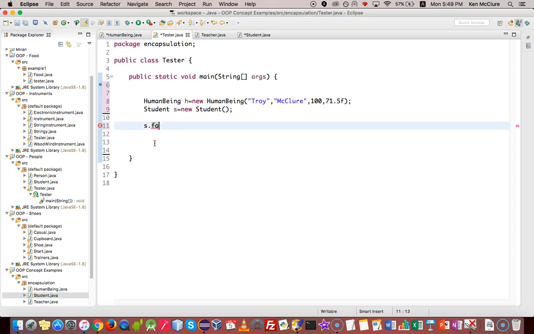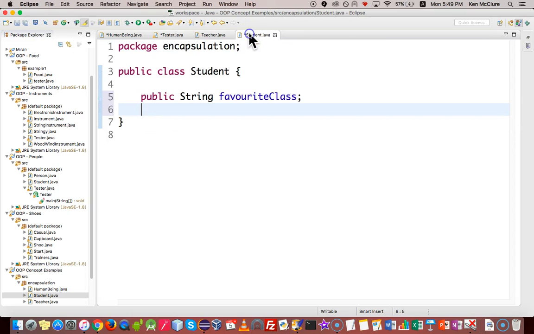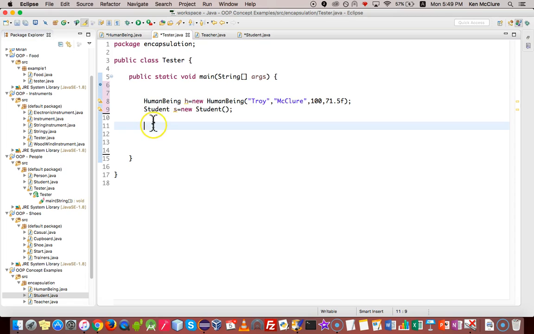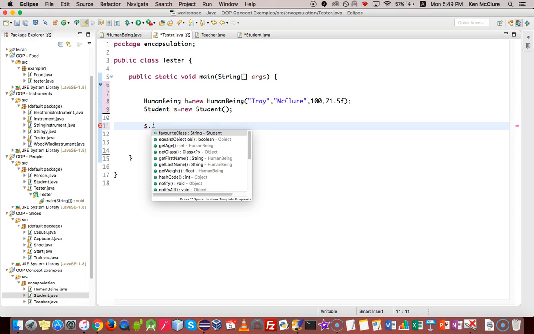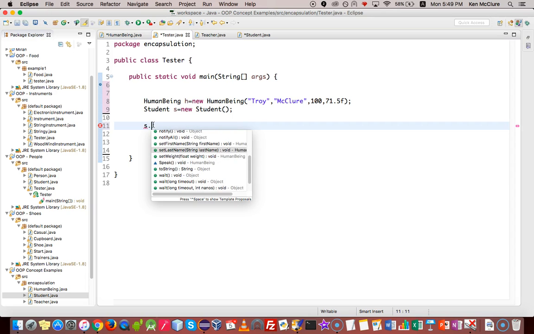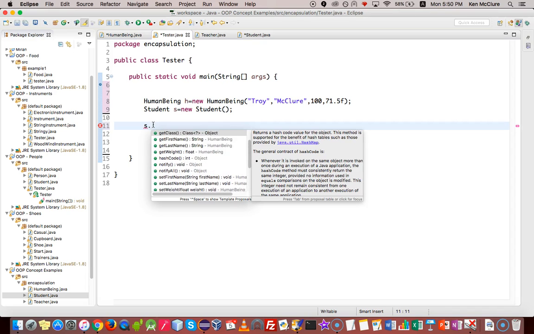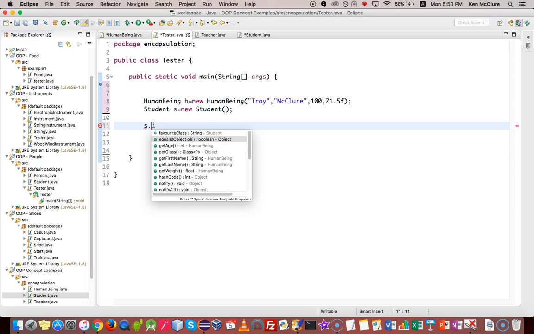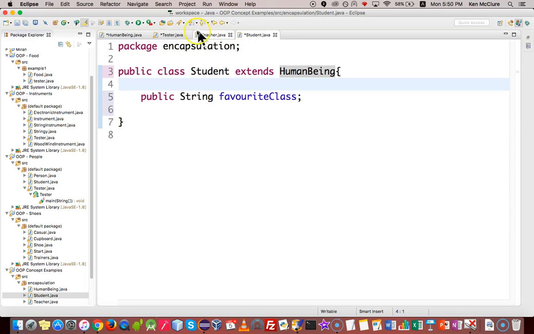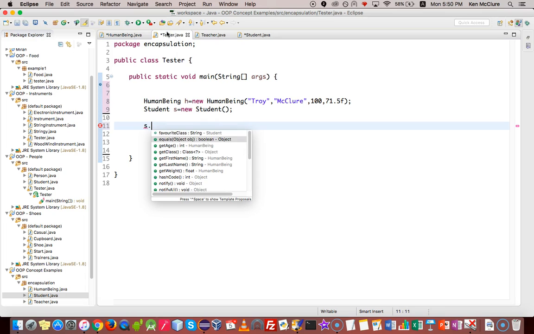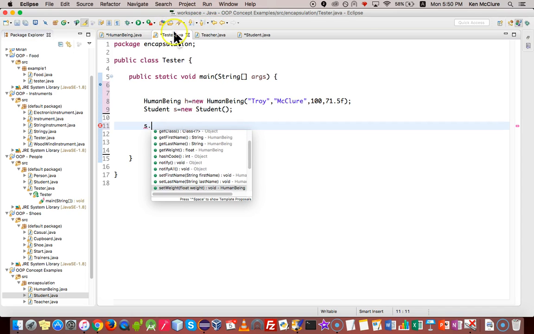Okay, so what I'm going to do is change the student so that he extends human being. Human being has a lot of things in it that we programmed already, and if I go into my tester class now and ask what student has, suddenly I have all of the things that human being has as well. Not only do I have a favorite class in there, at the very top, but I also have all of the other things that a human being has.